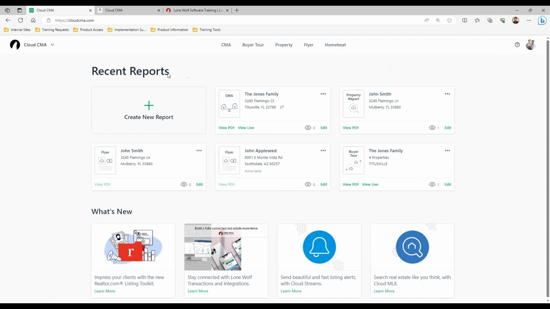Now, in this case, as we're looking through here in this section for recent reports, this is just going to be your history of all the reports you've created. You can see I have quite a vast amount of them I've made. So you can see they'll be separated by CMAs. They'll be separated by property reports, flyers, and buyer tours.